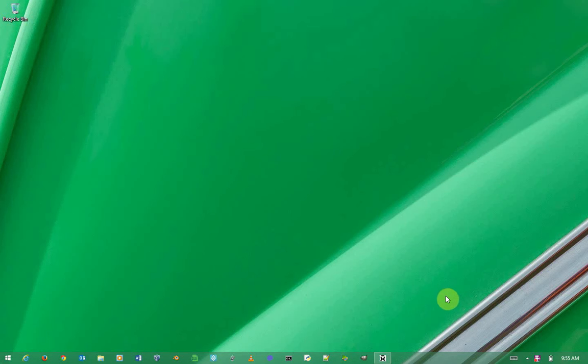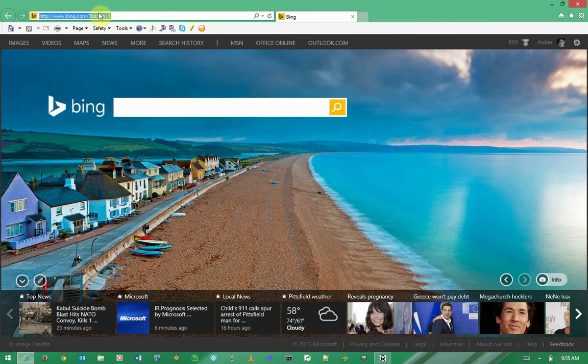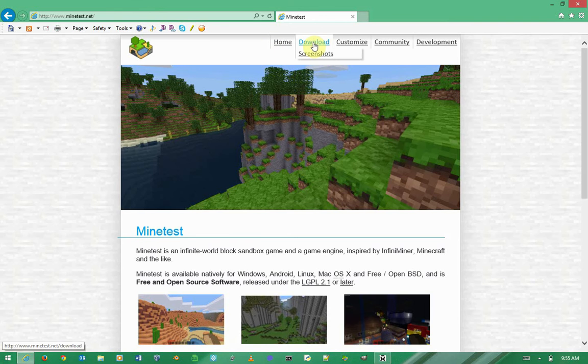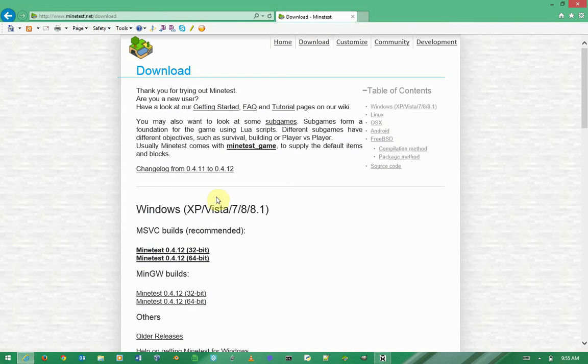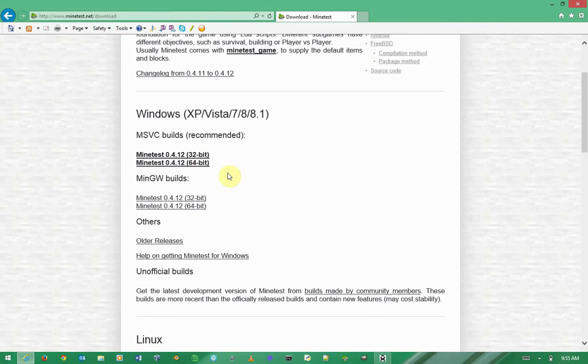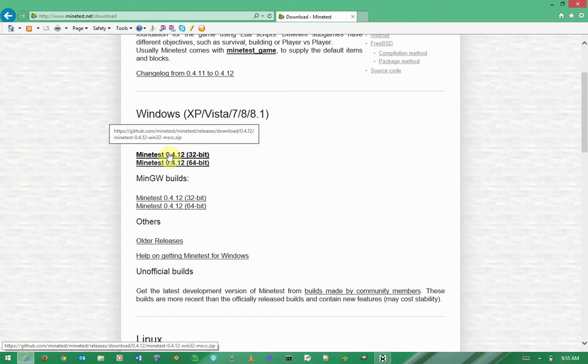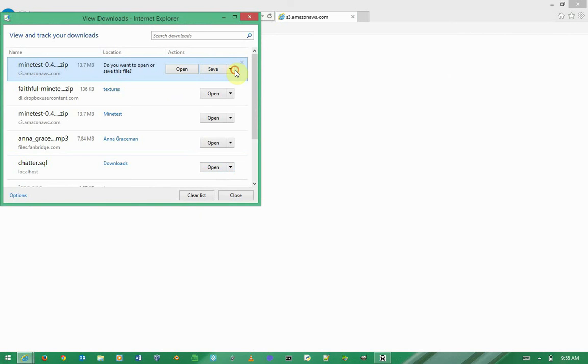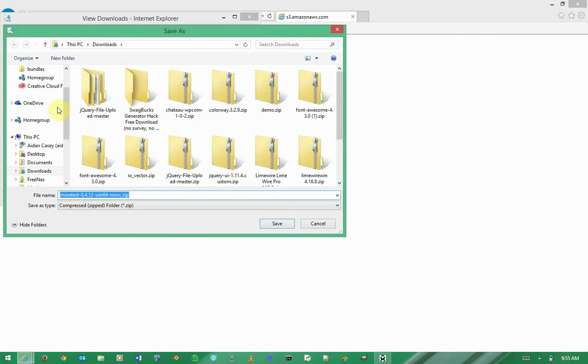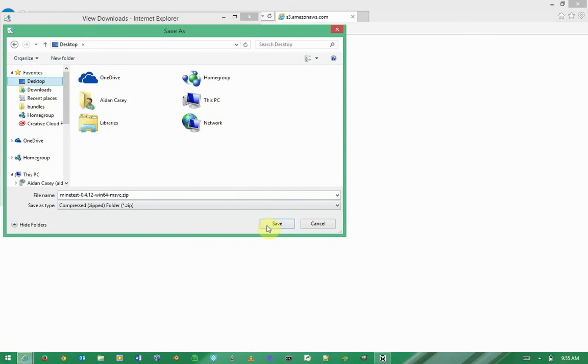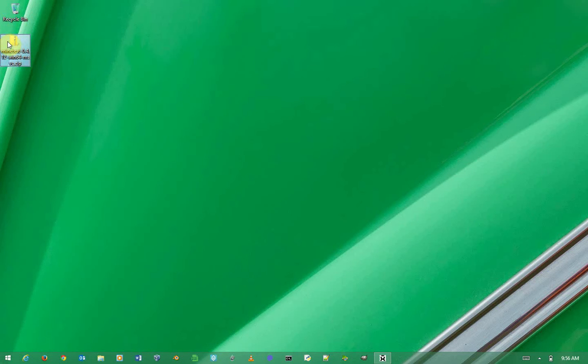And so the first thing that we're going to do is head over to minetest.net. We're going to go and we're going to download this game. Now it usually comes in a zip file. For those that don't have the 64-bit computer, which is normally going to be an older machine, go ahead and download the 32 one, but I'm going to download the 64. And I'm just going to save this to my desktop.